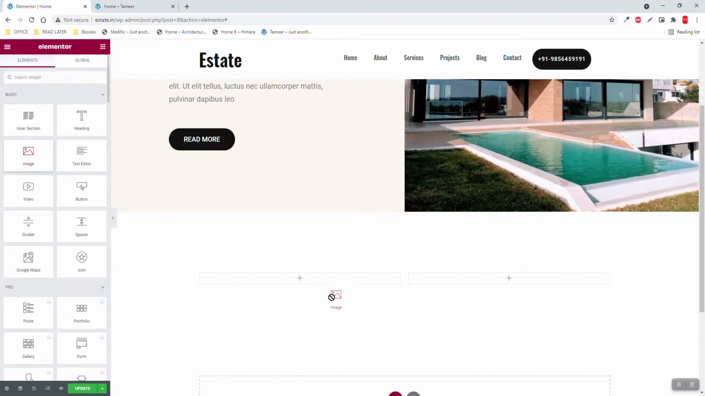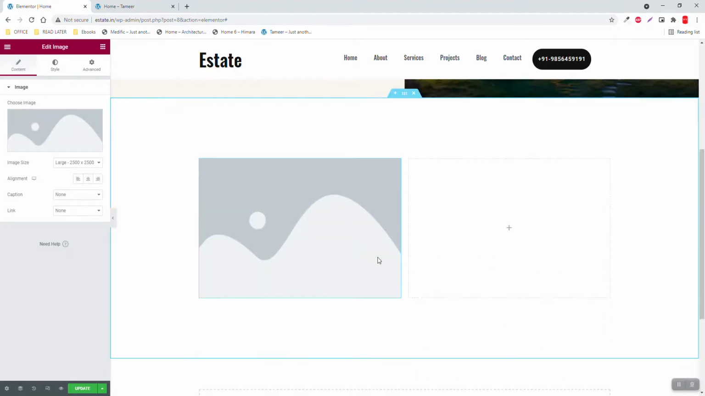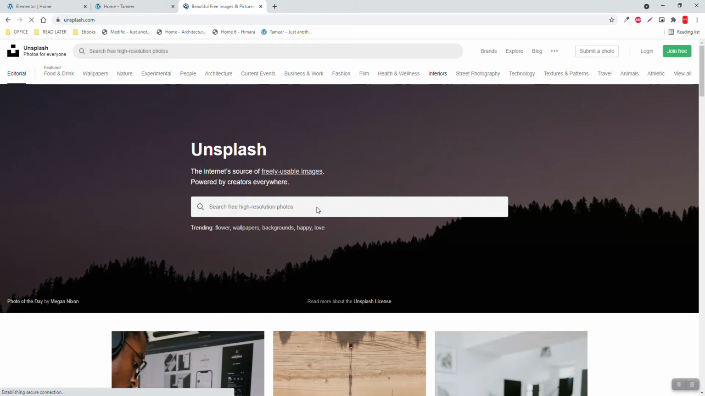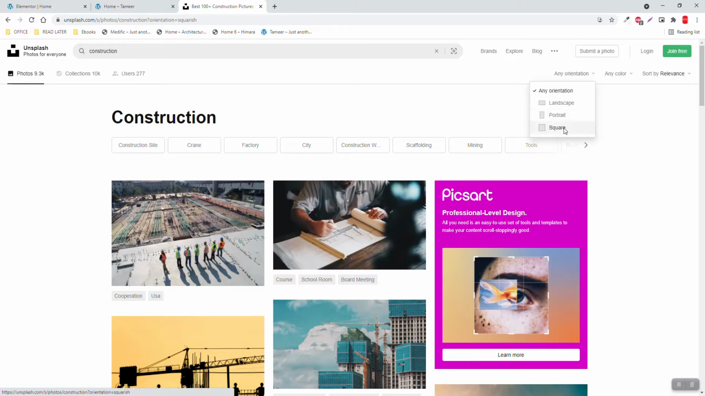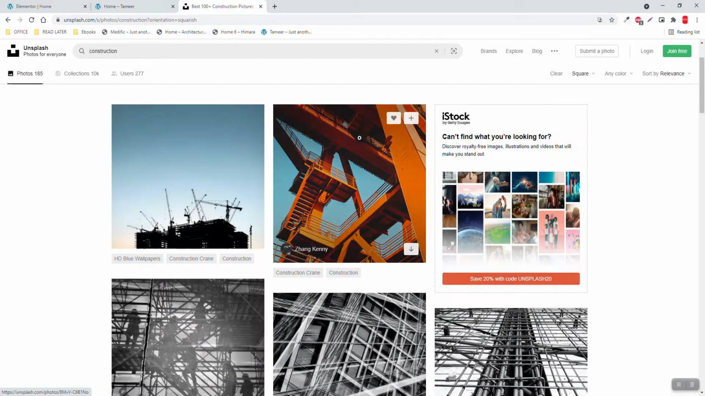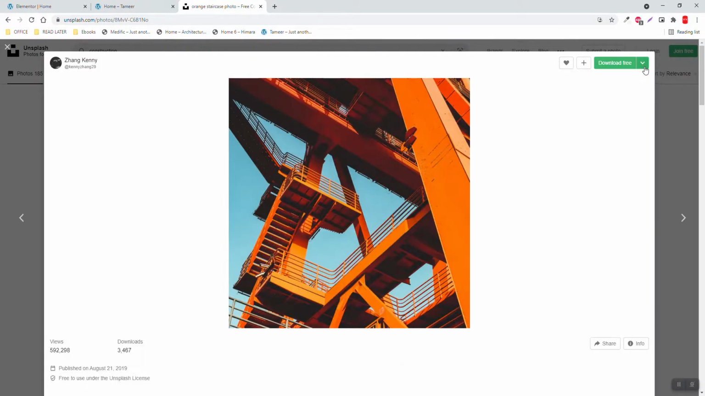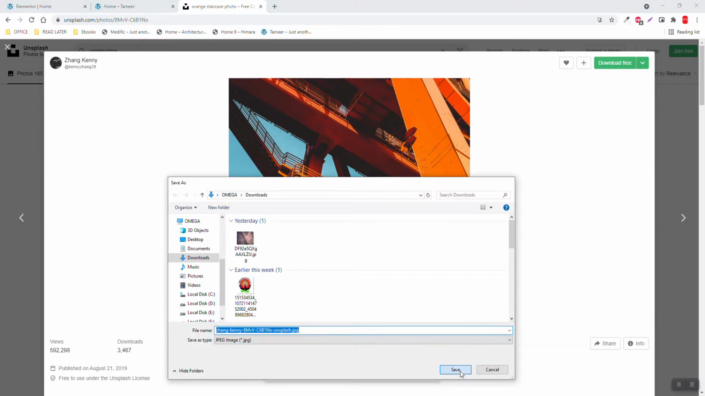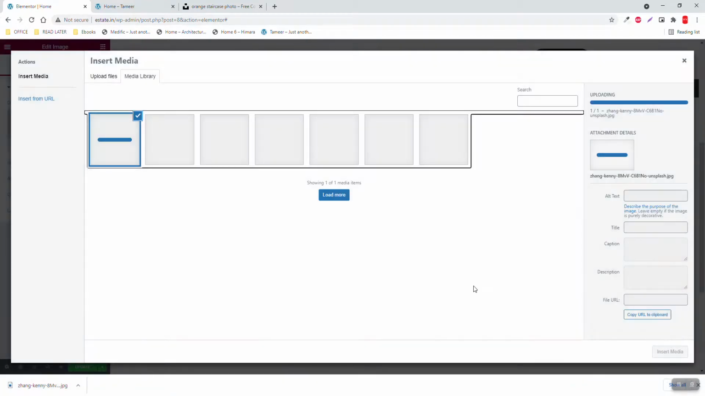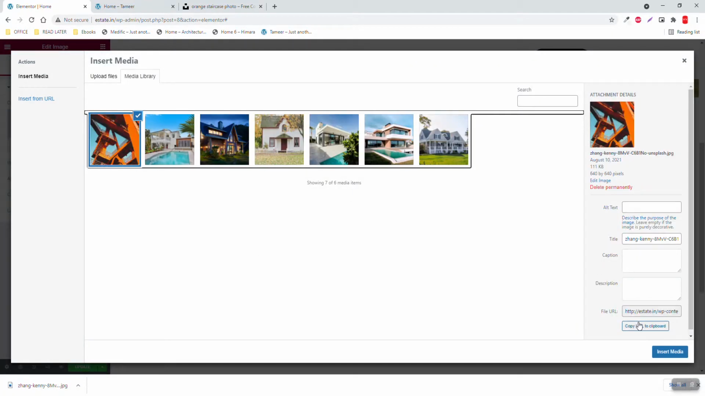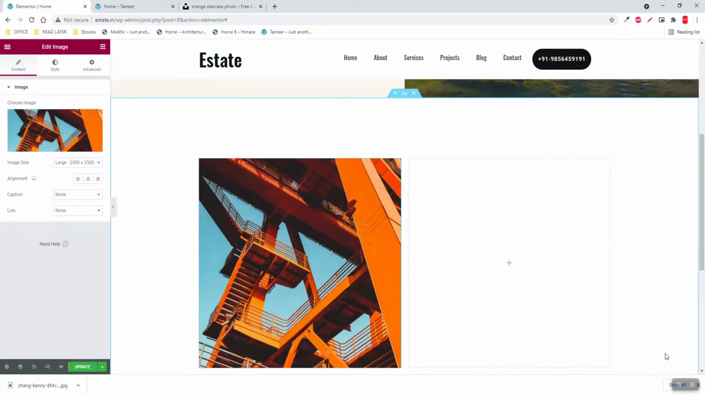Then let's insert an image here, preferably a square image. So let's go to unsplash.com and download the image. Construction. Square. 640 by 640. Okay. Download this. Come back here and upload it here. This is 100, 11 kilobytes, okay.